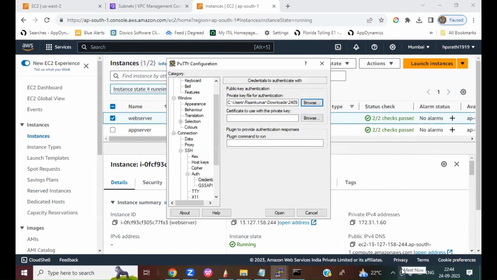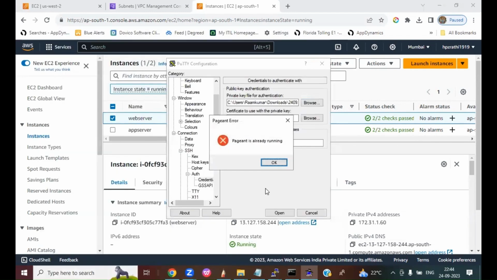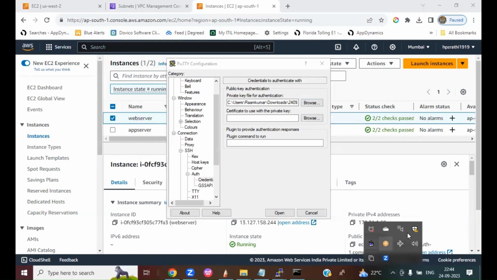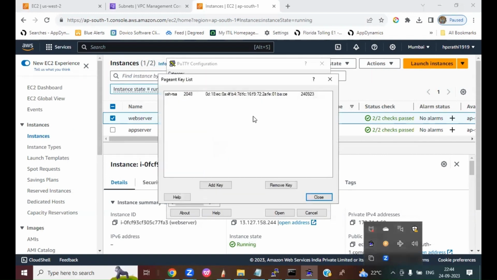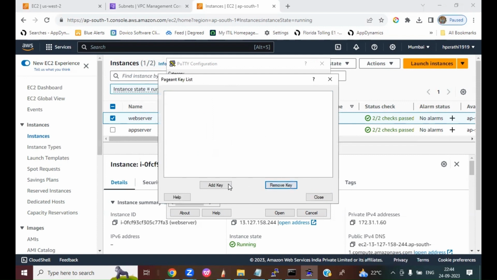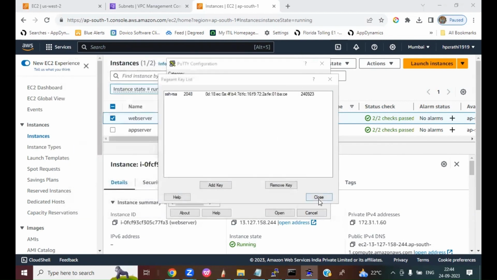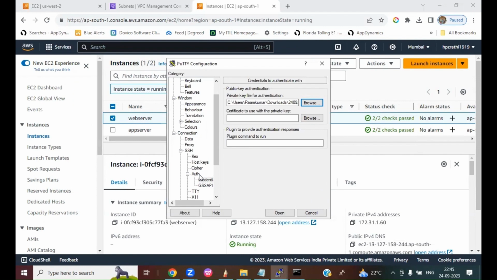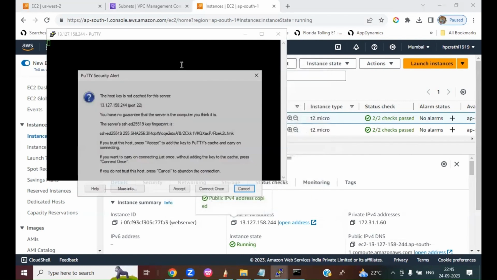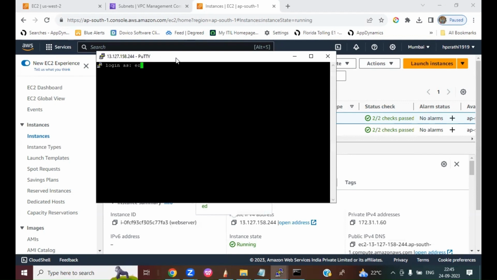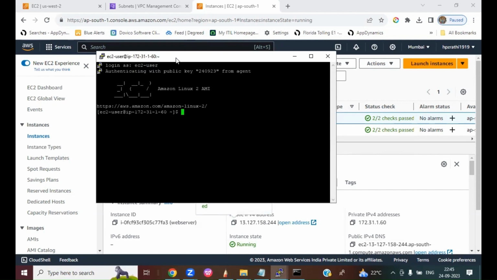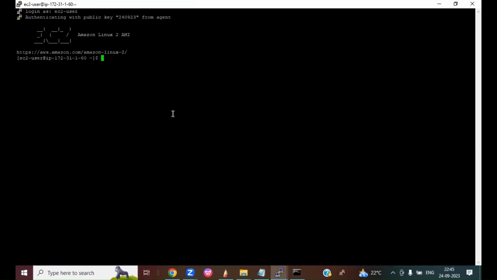For forwarding the keys for authentication from the web server to the app server, I'm going to use Pageant. I think it is saying it's already running. Let me see if the keys for the web server that I'm using in Mumbai have been uploaded. Yes, I'm uploading this key, which I'm going to forward to the app server. If I go to the auth, I'm allowing this agent forwarding. Okay, so with ec2-user, you can see I'm already in the web server in the Mumbai region, and from here I'm going to log into the app server.